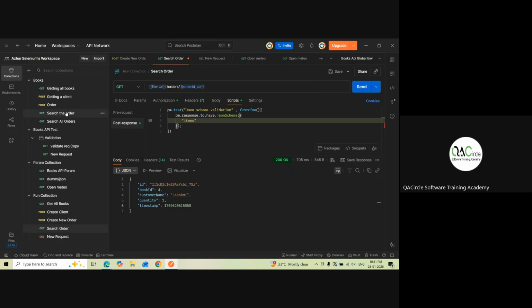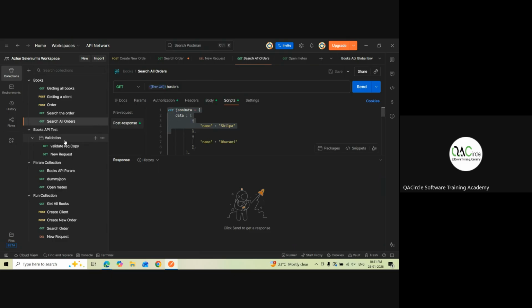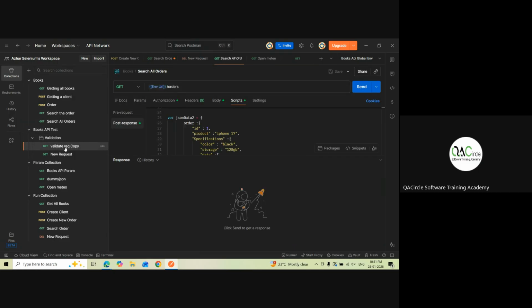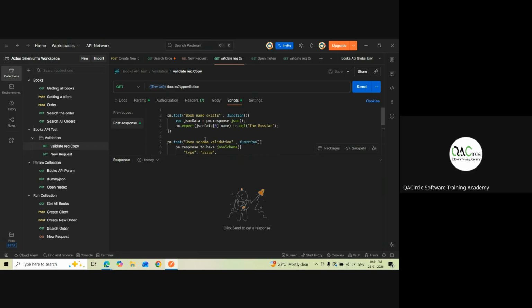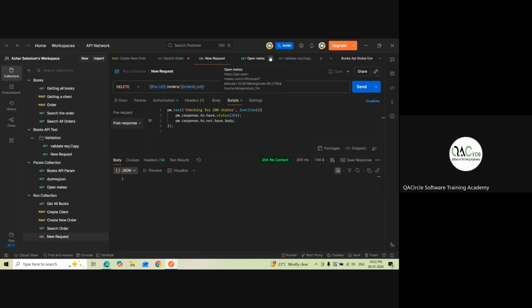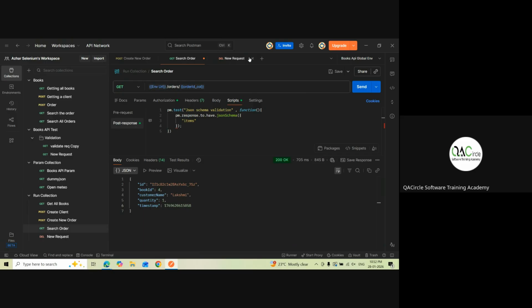Wait, let me go here. Somewhere I would have written, right? Here, then product specification, good. This one I wrote, right? Let me copy this. Or let me copy the entire thing, JSON schema, okay? Copy this, close, open meteo, close, validate, request copy, close. Now delete, also you can close.